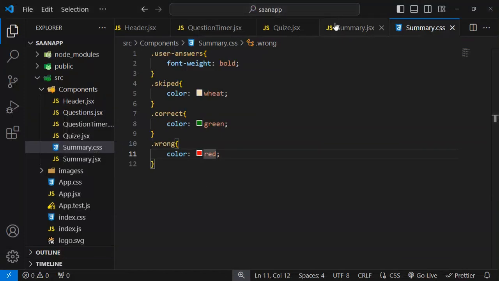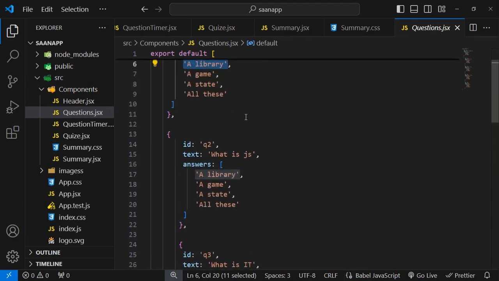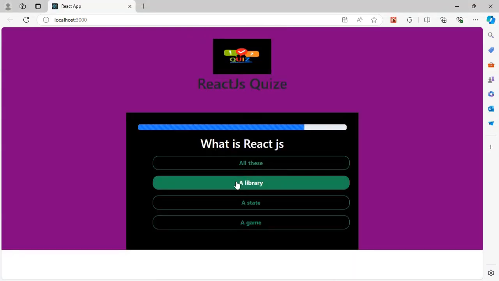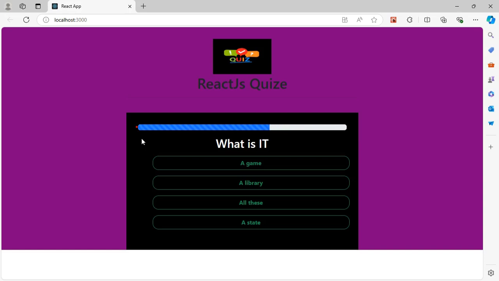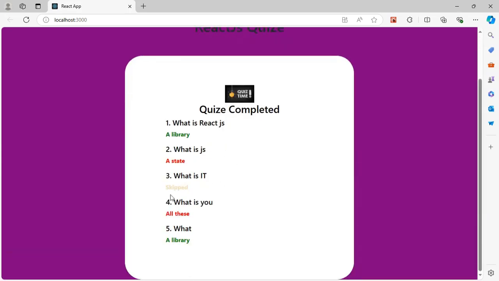So let me make any one value as correct inside my questions. That questions we have all the values true as library. So for this time I will select some value as library. First is selected as library, second is wrong, and third would be as empty. And all of these and a library. And here you can see we have different colors, skipped color and red color, green color.